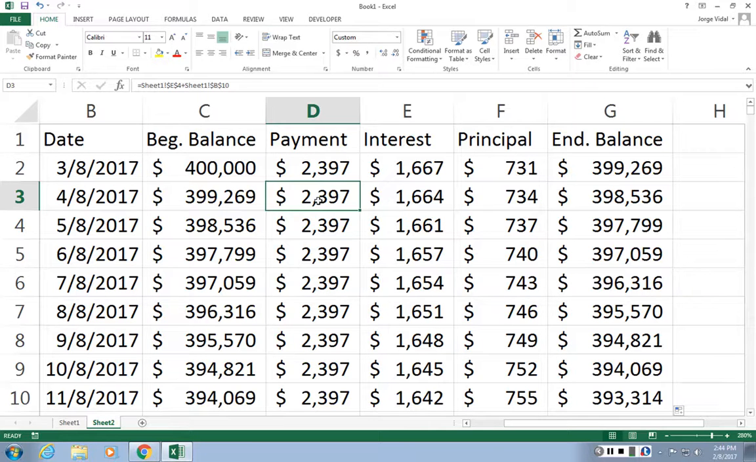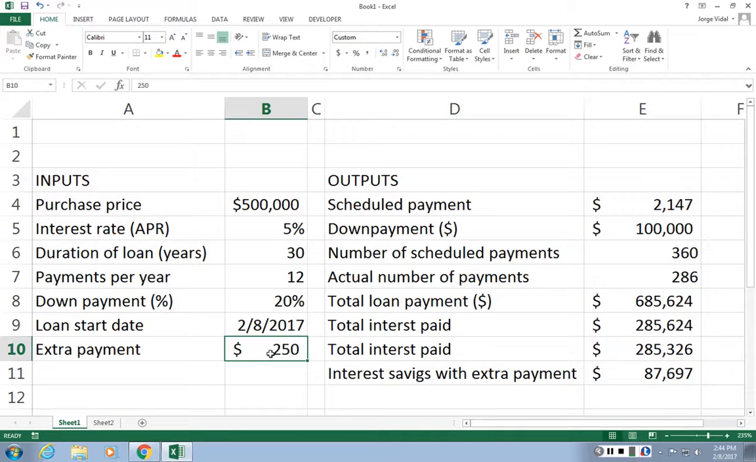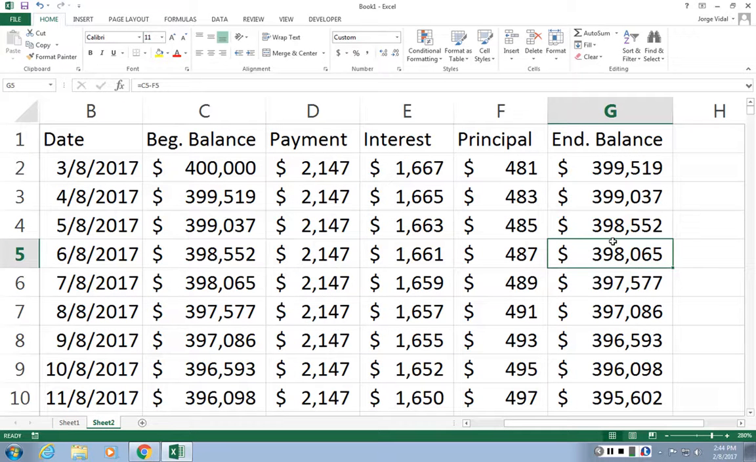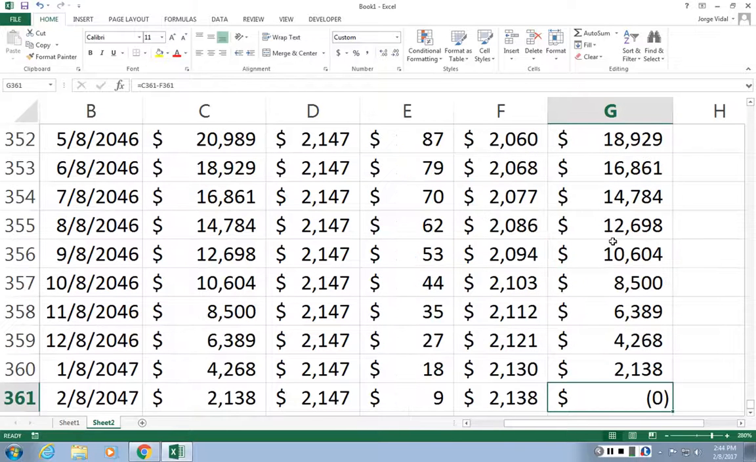Let me show you. I'll go back to the input section, and I'm going to make the extra payment equal to 0. So the ending balance, when I give my last payment, has to be equal to what? 0. So if that happens to you, then you have all your equations correct. If it's equal to something else, then you have errors.